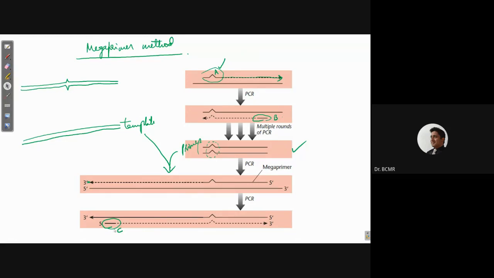Primer A, as indicated here, is the one that is going to have the mutation. We use that and generate a fragment. And then we also use primer B to have multiple rounds of PCR to get a product that has incorporated the mutation. Then we use this whole PCR product as a primer. It's a huge primer, right? And that's why it is called a mega primer, and the name of the method comes from there.